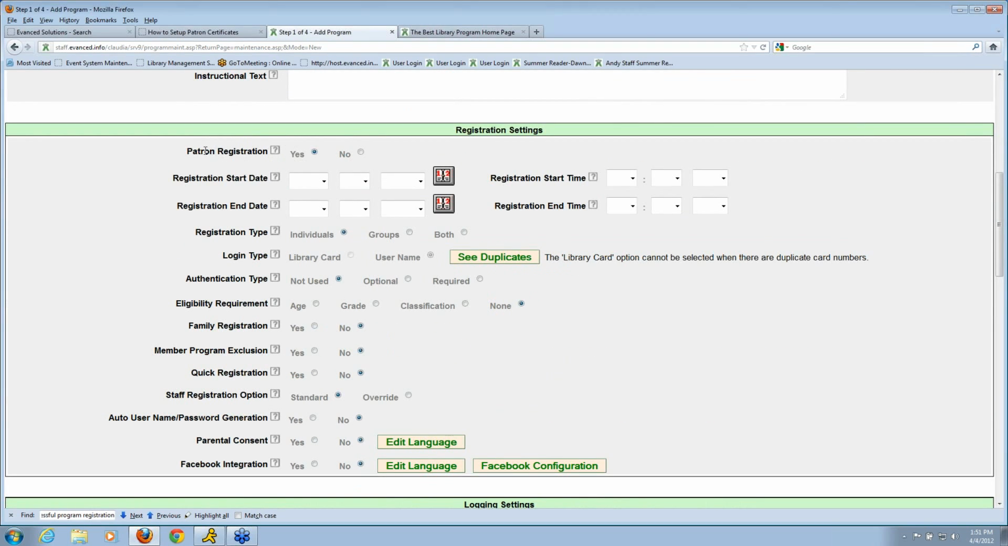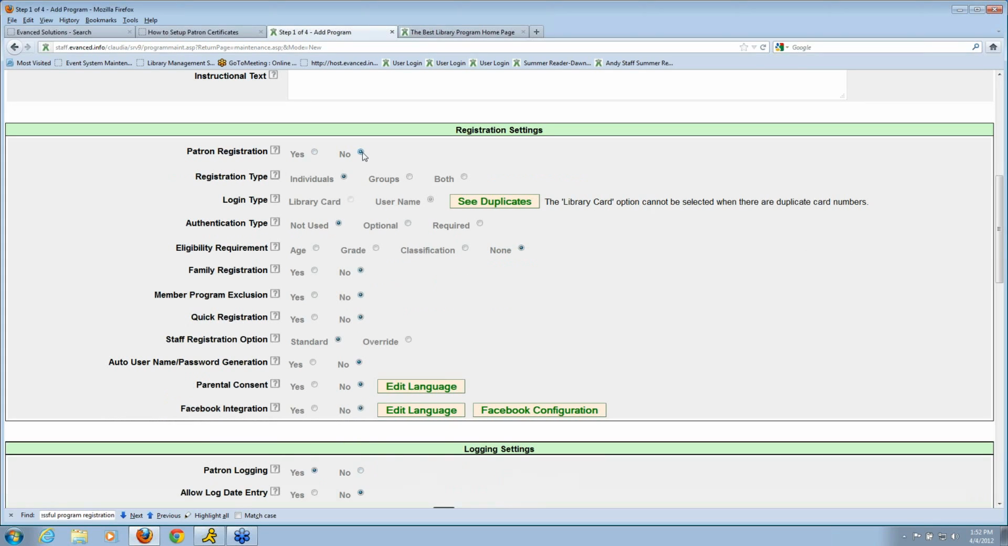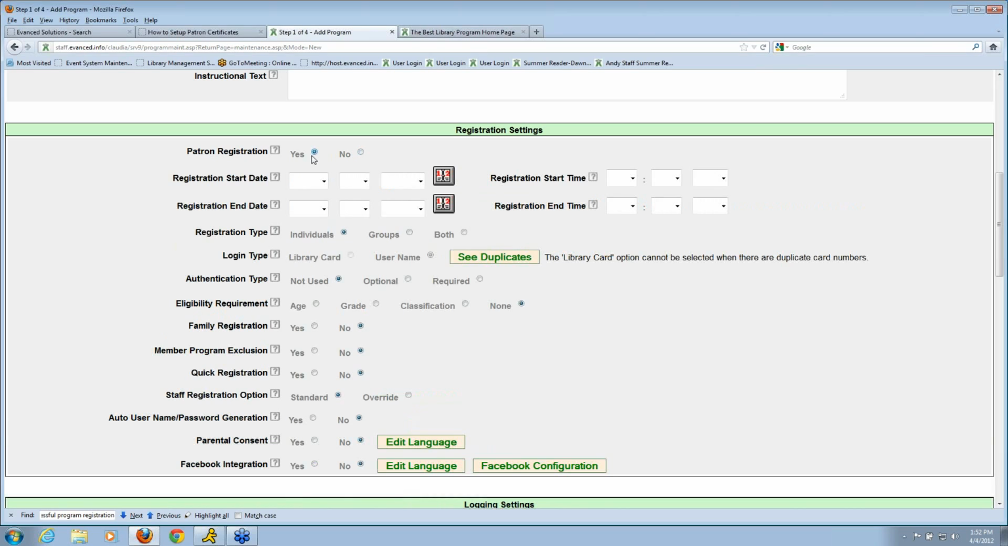So here, under registration settings, first I would choose whether to allow patrons to register or not. Again, I can choose no if I want to, and no would simply mean that they have to register in the library with a librarian who would sign them up. Doesn't mean you can't register anyone. It just means they can't register themselves.